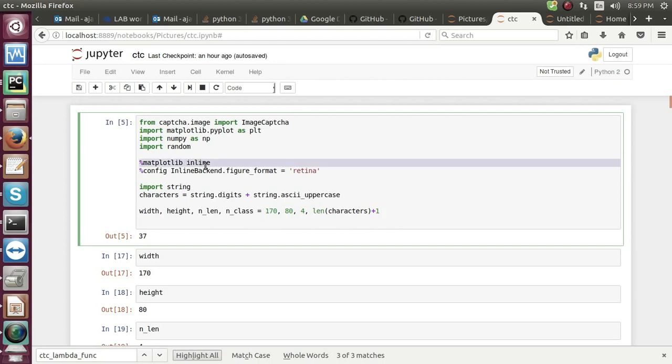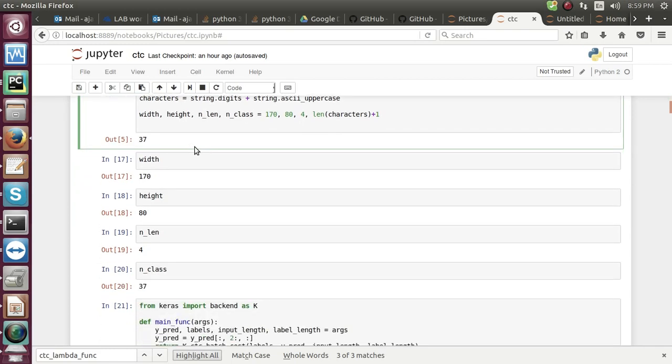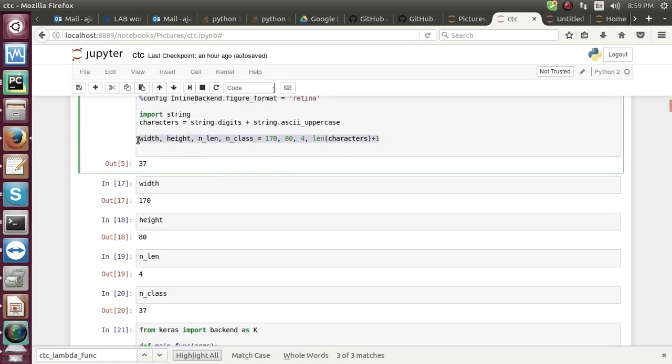So I'm showing it on Jupyter because you can visualize things. For building the model, I have used the captcha image library, from where I can import the captcha image, matplotlib for plotting, numpy for numeric purposes, and random for generating random numbers. I just initialize the width, height, and the length of the characters, and also the classes. I'll show you the characters here.